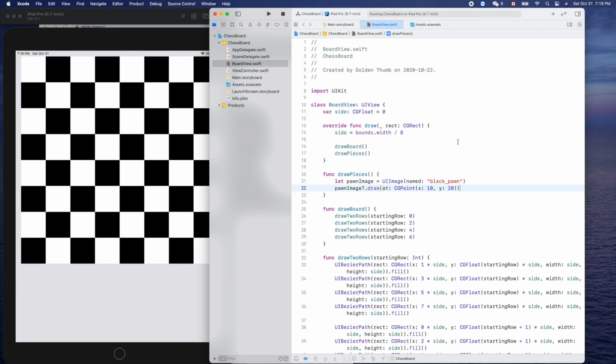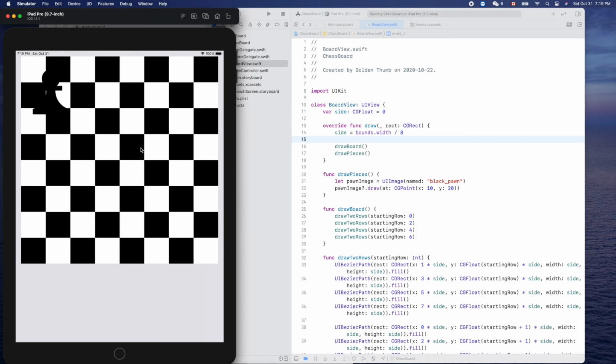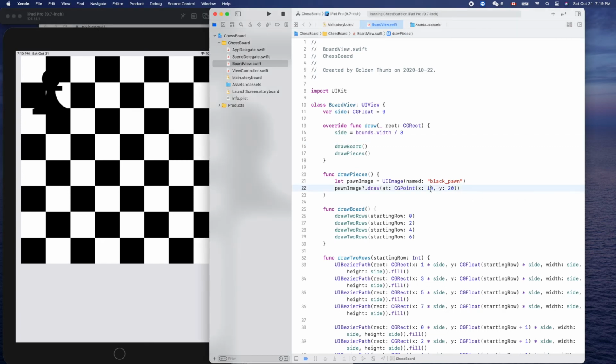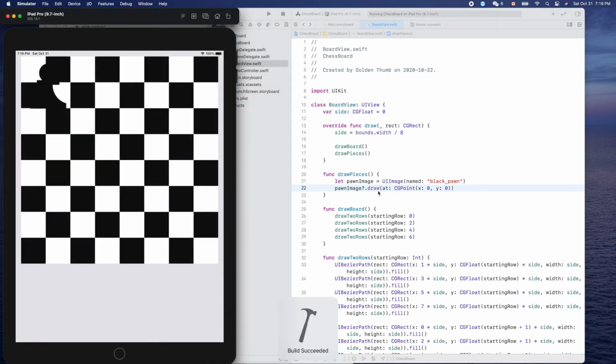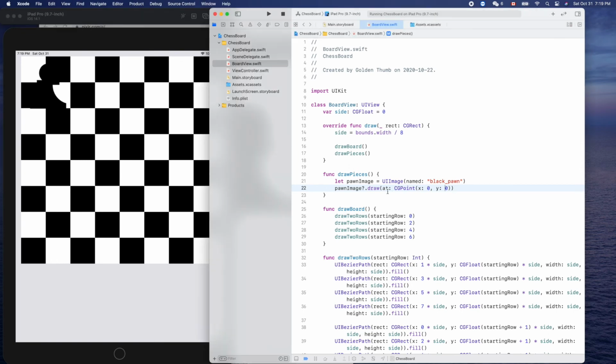Now let's run it. Command R. Oh, it's here, you see? The pawn. So what if we put it at 0 0? So you see, using this draw at a point, there's no control of its size. I think the image is this big. We just draw the image right at this corner, like this is the anchor point, 0 0. So it means we put the whole image here.